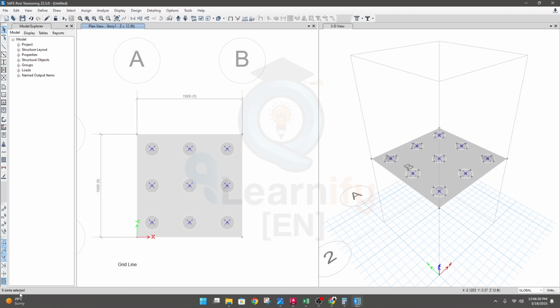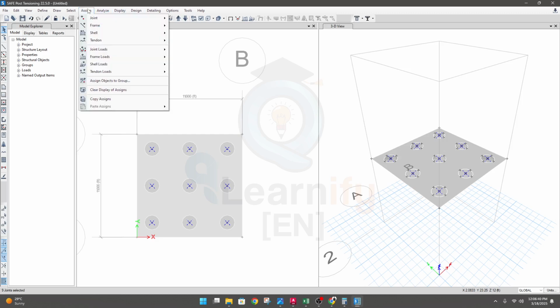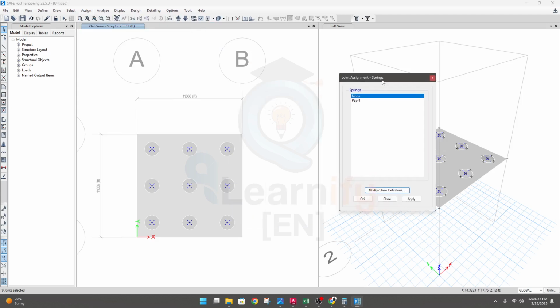Done. See, 9 joints selected. So this is the point. Now I'll come here, assign. Okay, then joint, then spring one, click apply and close.